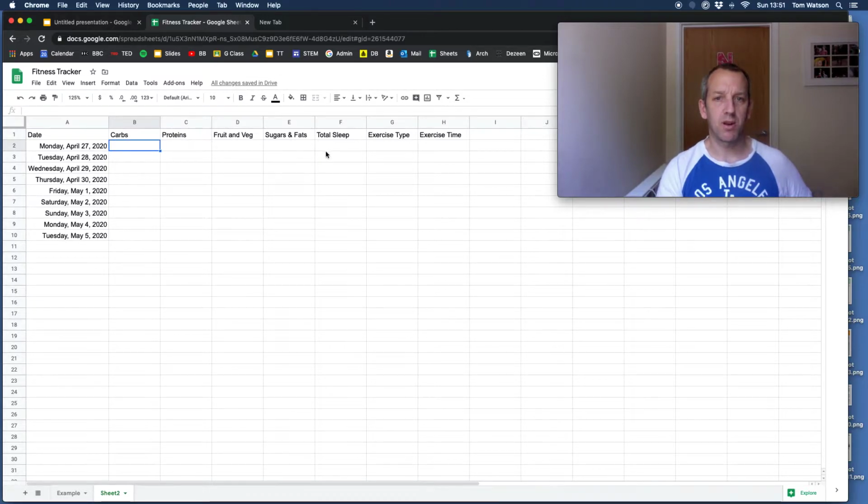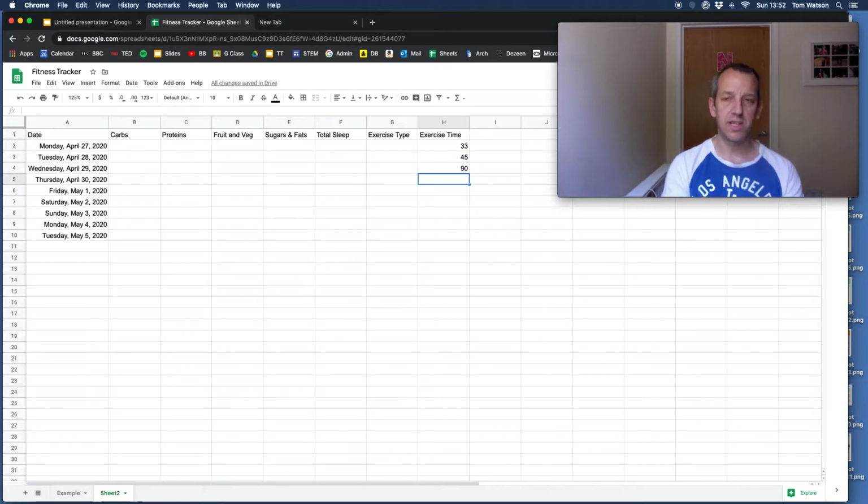Okay, carbs, I'm not going to fill in too much now. Now, I want to look at this on a weekly basis. So if I go Monday to Sunday, I'm going to put some exercise times in here just so we can see how this works. Now, at the moment, you're just going to enter total amounts of minutes. So if I did an hour and 10 minutes or an hour and a half of exercise, I'd enter that as 90. We'll look at how we can do this in hours and seconds and minutes later on, not in this lesson. So let's just put some numbers in.